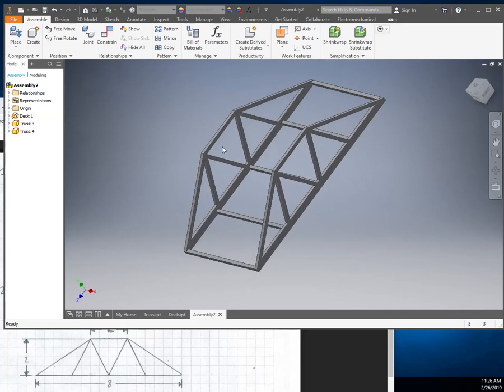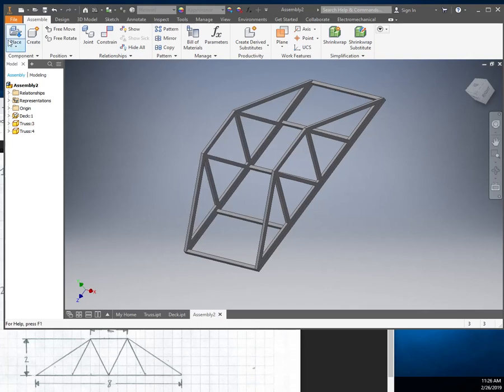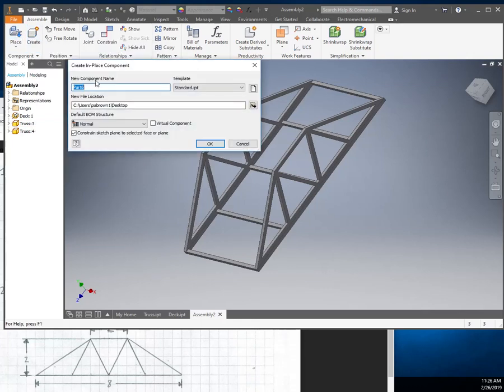Now I want to make a top part also. Again, I could just go to File, New, create a new part, just like I did with the bottom. But this one, I'm just going to show you a different way. If I hit Create here in my assembly, I call it my top.